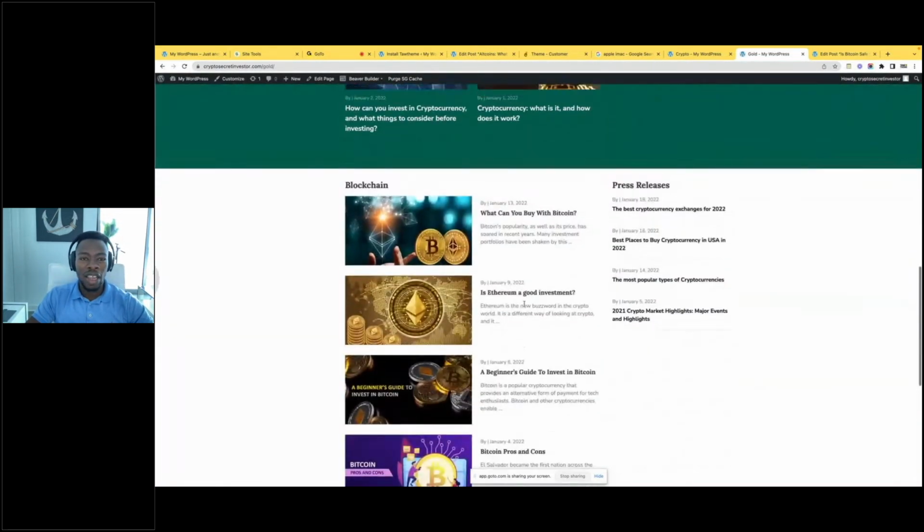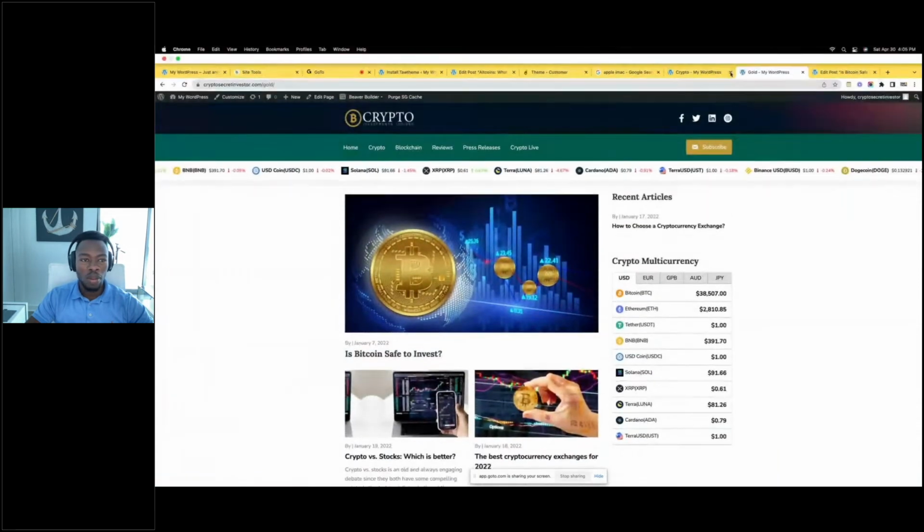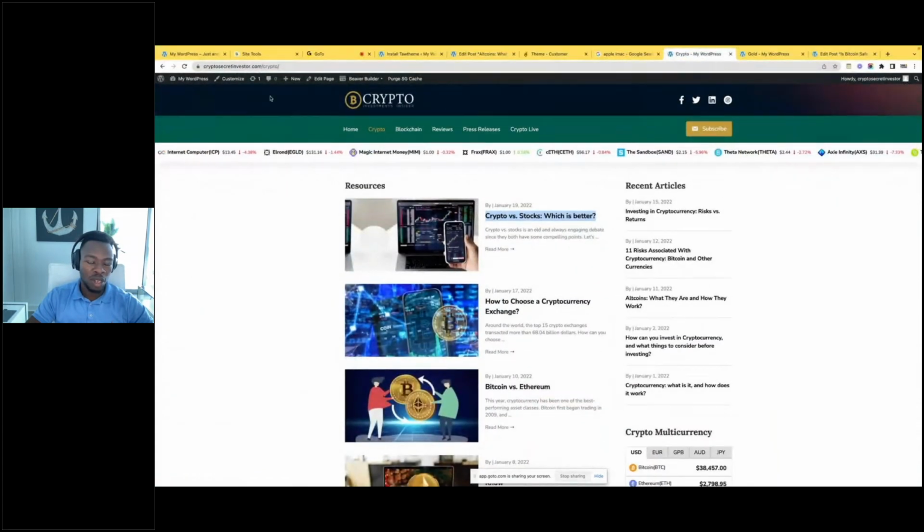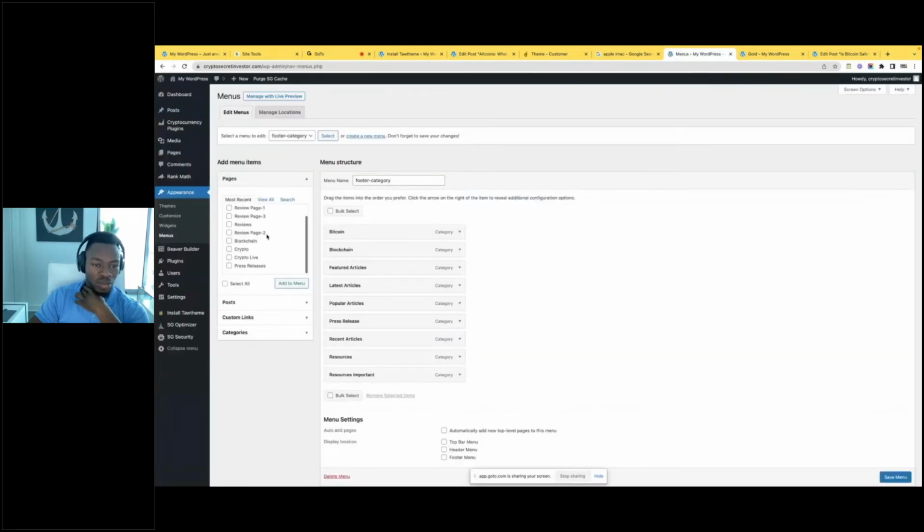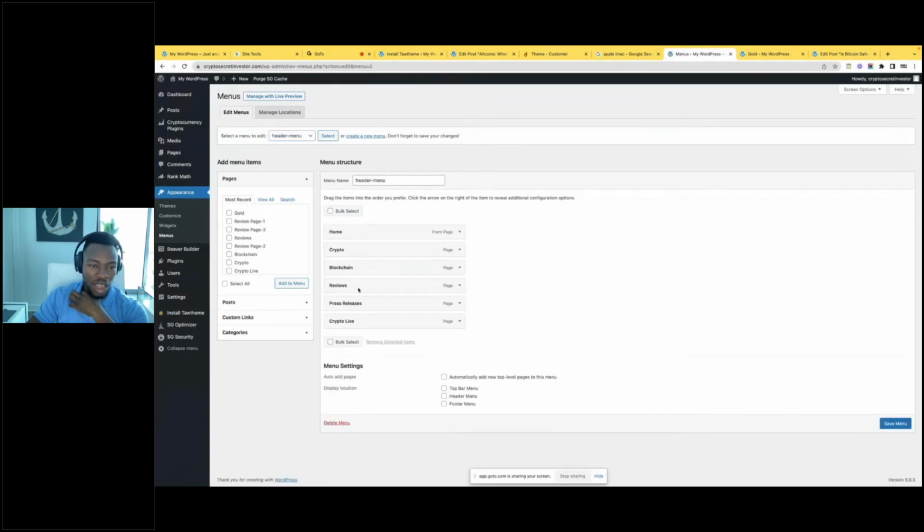So what I can do is I'm gonna go back to my menu here, because that's why we wanna take blockchain out and we wanna put the gold there. So what I'm gonna do, I'm gonna go to my menus, right? Go to your drop down, you're gonna see menus. And this is the current menu that we have. This is the footer menu. We want to select the header menu. This is my header menu here. I select it and it's going to update. This is what I have in the header now.